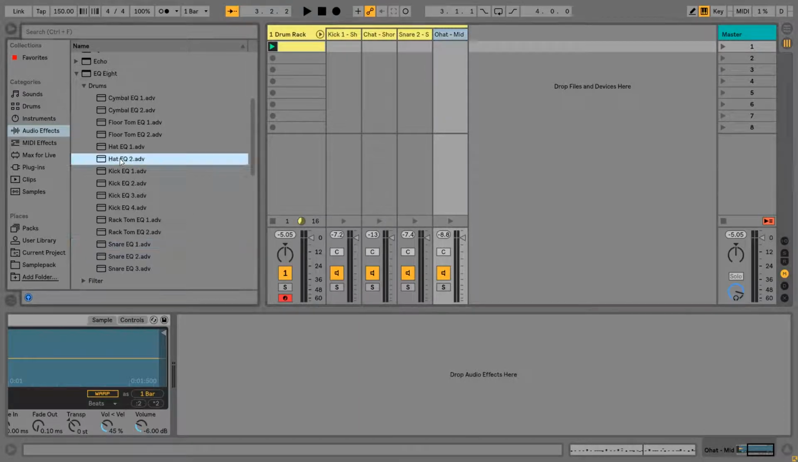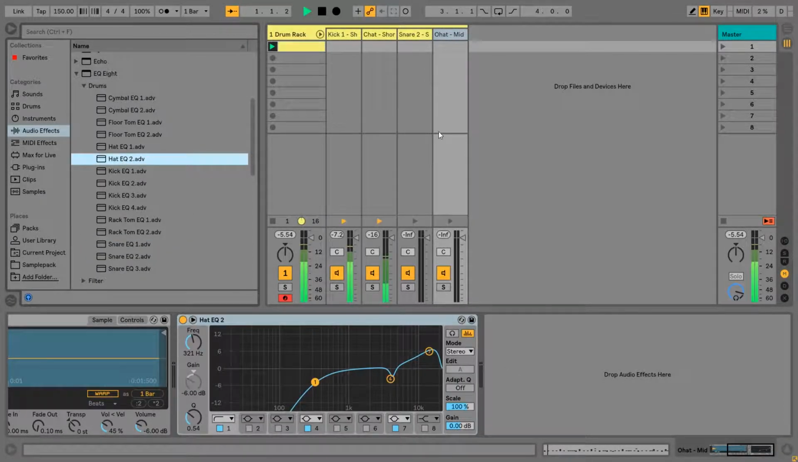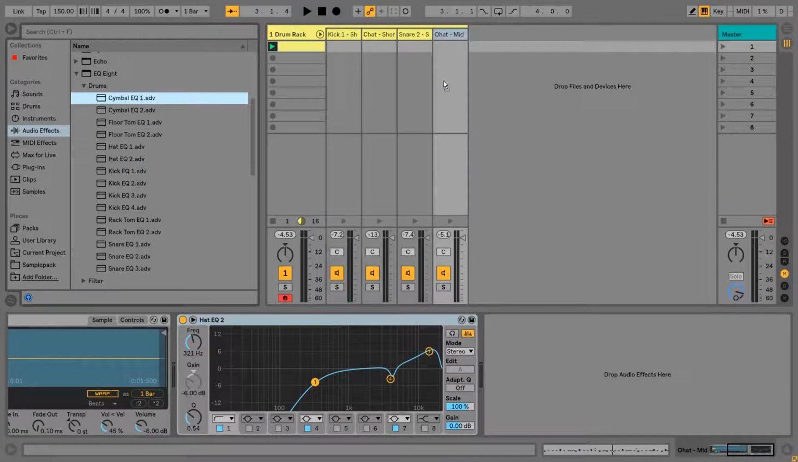So let's take the hat EQ number 2 here. That one was really sharp. Let's try the cymbal. You can put it on the hat and it changes.